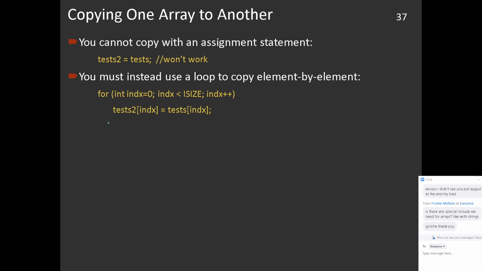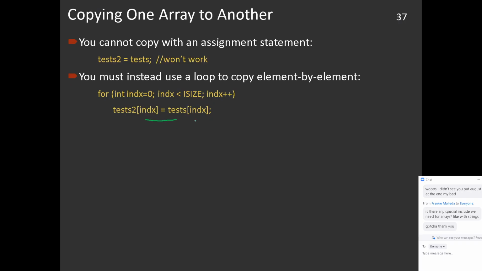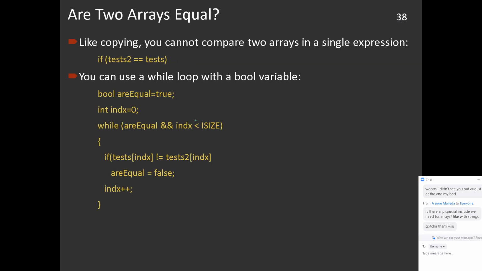Okay, you cannot copy with an assignment statement. This is what I showed you earlier, where to do the full duplicate copy, you have to duplicate 1 at a time. You also can't compare arrays, so you can't use equivalence tests to see if they're equal. You have to compare them 1 at a time, so you've got to search through them.